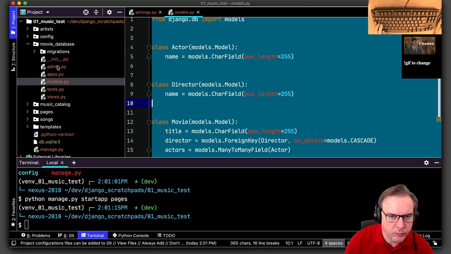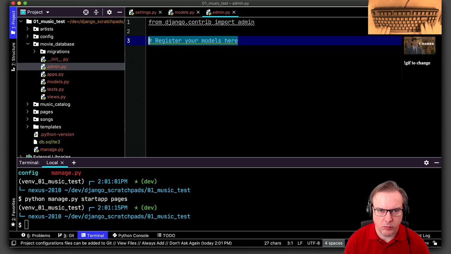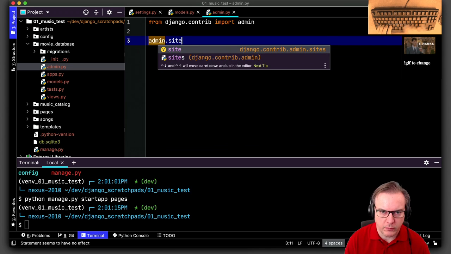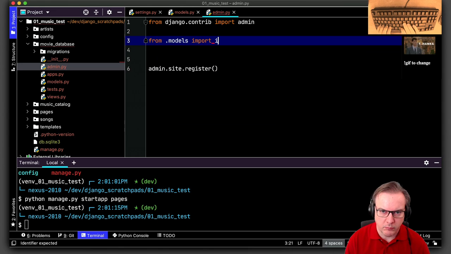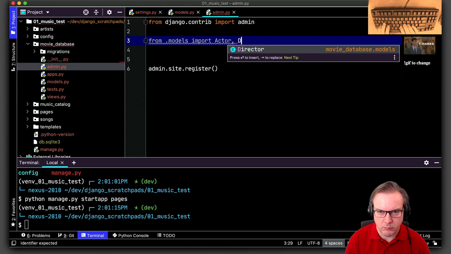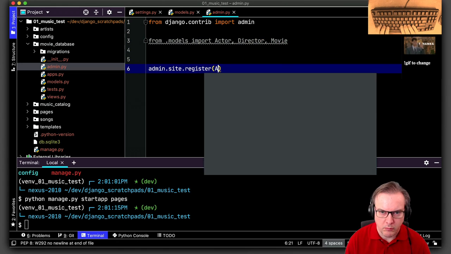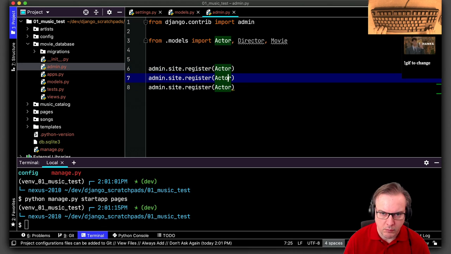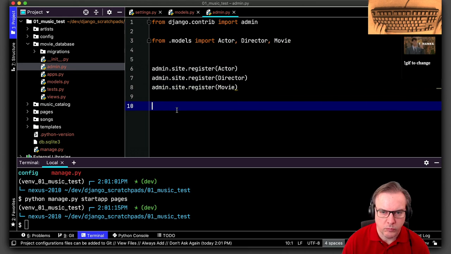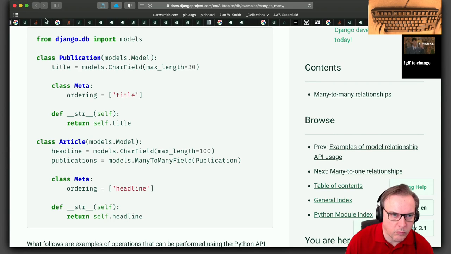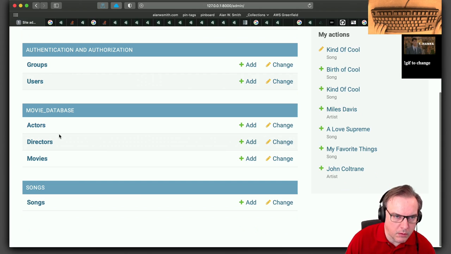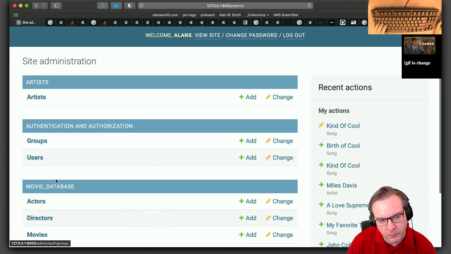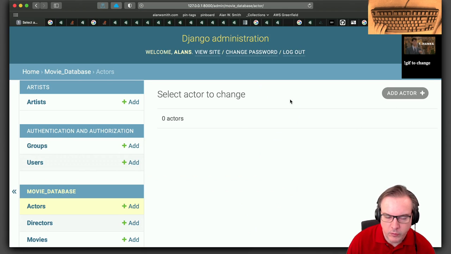To the admin. Admin site register. Oh, so we need to do from models import actor, director, movie. Actor, director. Oh, I see why it was ordering differently, because these were different apps. Movie database, actors, movies.